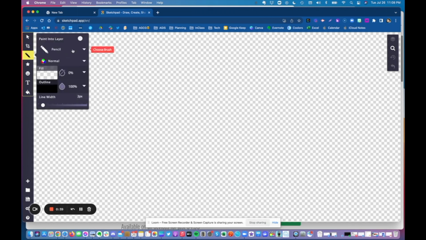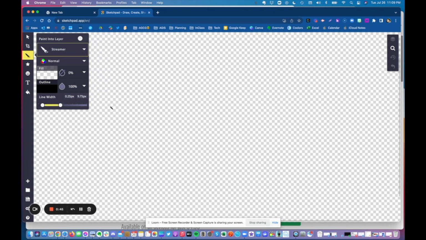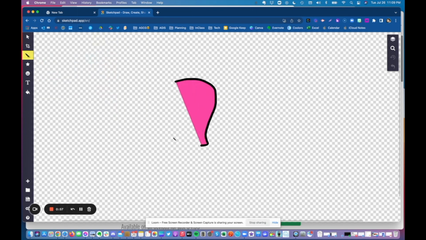So right now I have it set to pencil, but I can change to different kinds of brushes. So you can see different things that I can try. I can change the fill or the outline color. Those are pretty easy to understand. Color blocks, pretty easy to understand. So you can kind of just experiment and see what kind of things you want to create.